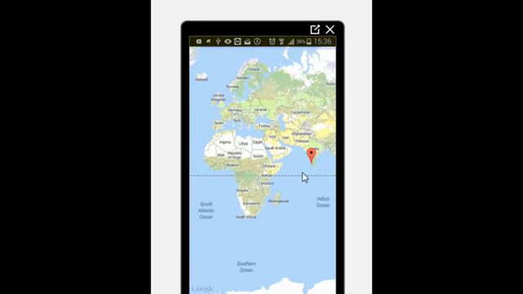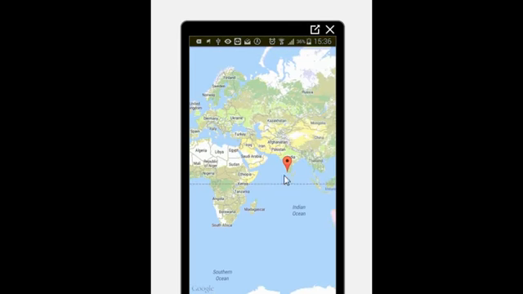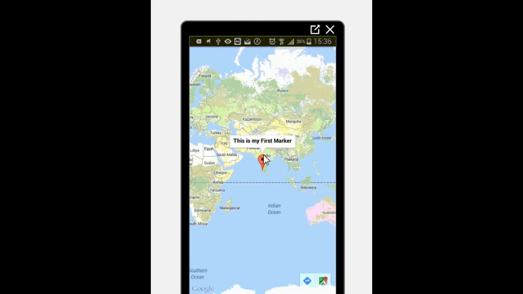Open it. Now it will display Google Map. Now here is the marker. We added a marker into this application. So you can find the title on the marker by just clicking that marker, and this is the title. This is my first marker.